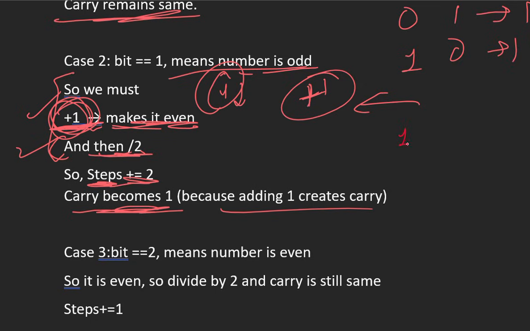Let's see an example. Suppose we have 1 0 1. So now our bit is 1. So what we'll do is we first add 1. So 1 and 1 will become 0, and we get a carry 1, right? So now we won't be adding this part at this point. At this point, what is our focus?